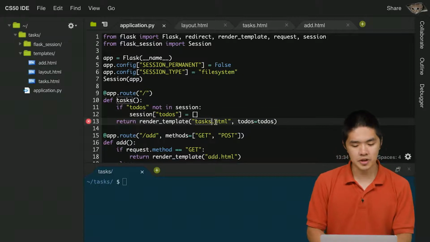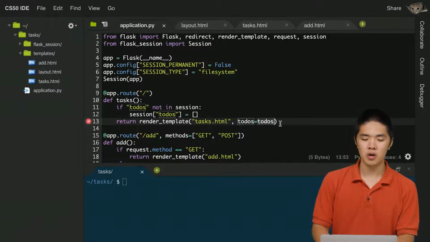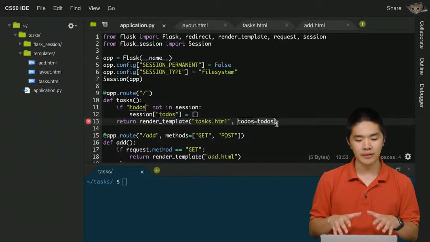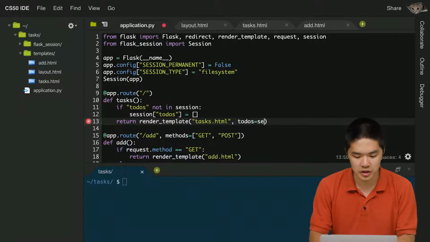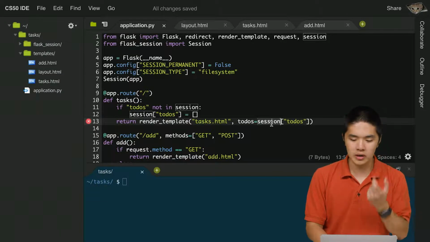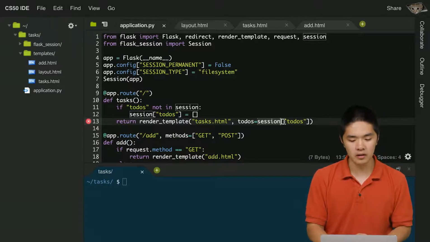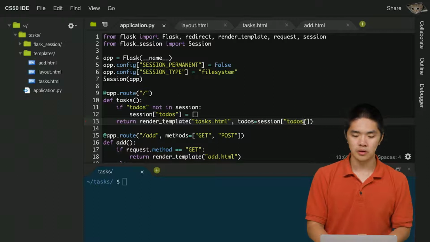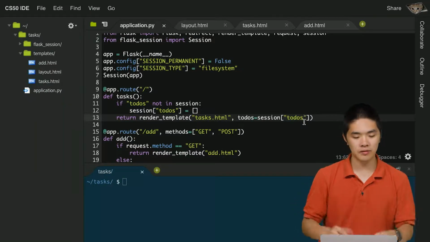Now in tasks.html, rather than passing in todos as just the variable todos, which was a global variable that we no longer have, now we're going to say the list of things to do is going to be session square bracket todos. In other words, for the current user's session, the current user's interaction with this website, let's get at their list of things to do. Okay, so that's the function that's going to display the current list of tasks.